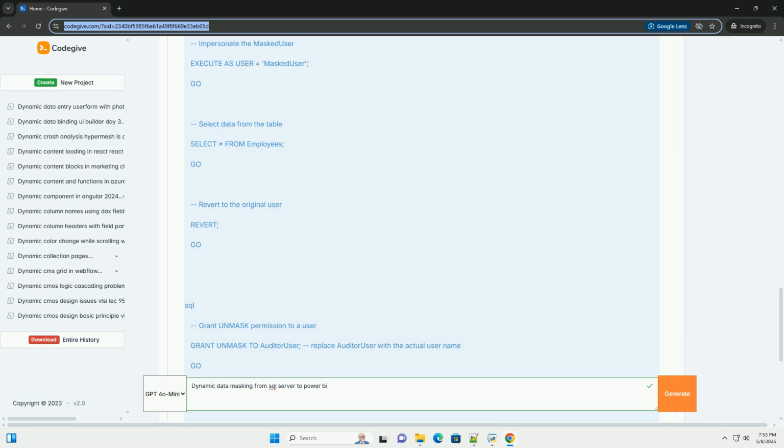Performance impact: DDM can introduce a small performance overhead, as the database engine needs to apply the masking rules. This overhead is generally minimal but should be tested in a production-like environment. Data types: DDM supports masking for various data types, but not all. Verify compatibility with your data. Common data types supported include varchar, nvarchar, char, int, bigint, date, and datetime. User privileges: define a clear strategy for user roles and permissions. Some users will require access to the unmasked data, for example auditors, HR.